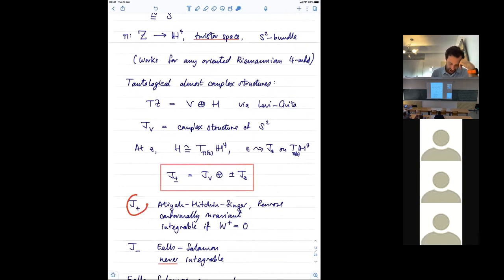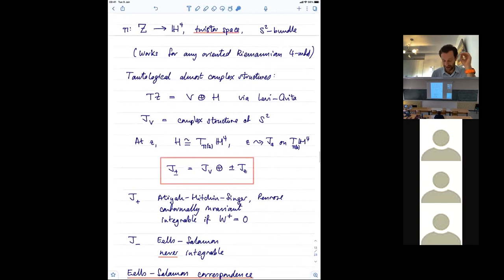And what's interesting is that this J, although my description of it made it look like it depended upon the metric through the Levi-Civita connection, actually it only depends upon the conformal class of the metric. And it turns out that this J is a genuine complex structure when part of the curvature tensor vanishes, part of the Weyl tensor vanishes. Yeah. But we're not interested in that case. We're interested in the minus case. And the minus case was introduced by Eells and Salamon, and it is never integrable.